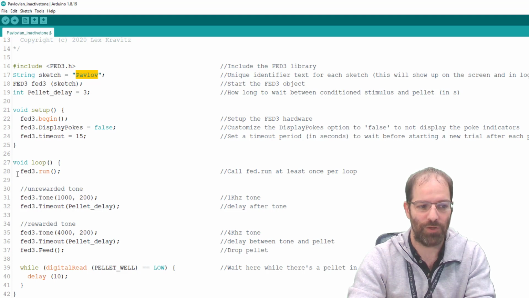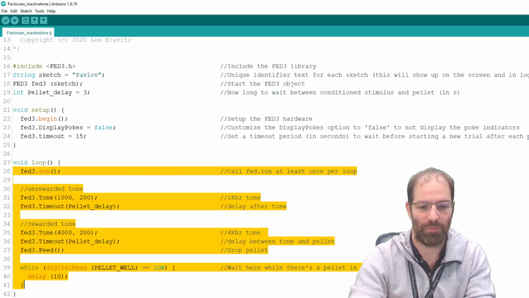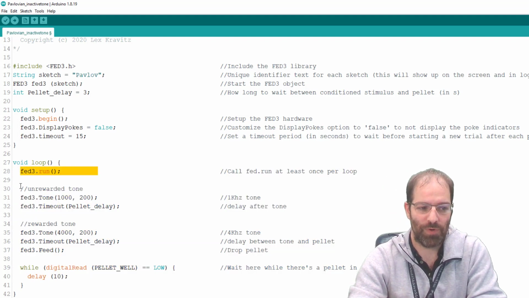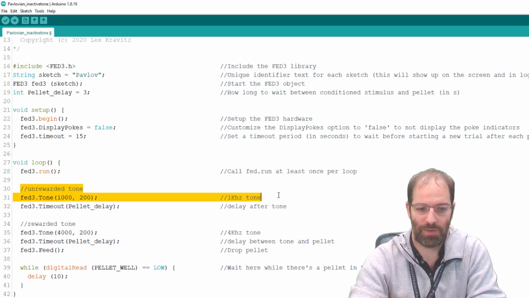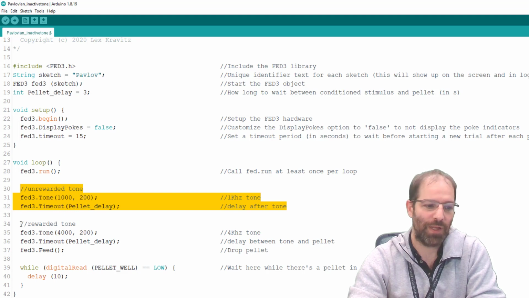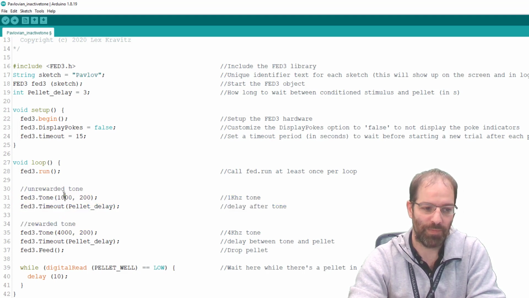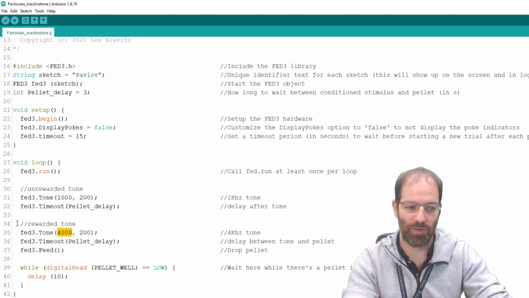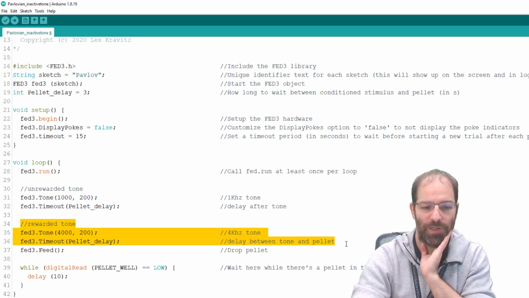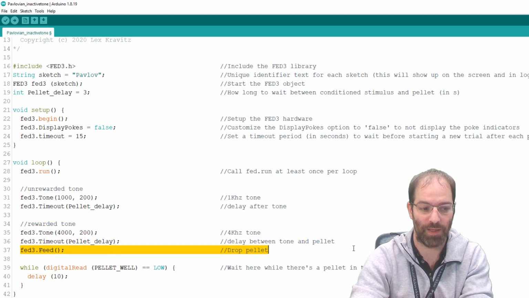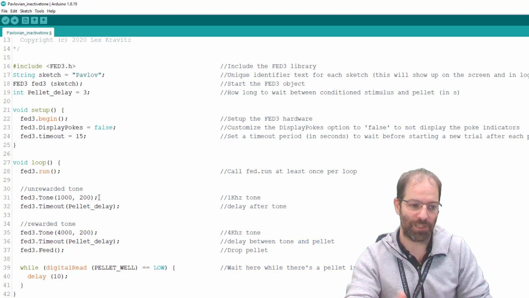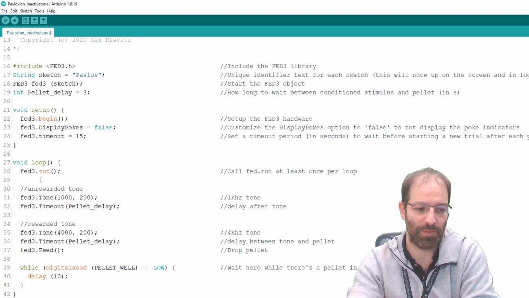And down here in the void loop is the kind of business of this. So we can look at this. We're going to do FED3 run. We're going to play an unrewarded tone and then do a timeout. And then we'll play a rewarded tone. I've set these to 1,000 and 4,000, so we should be able to hear the difference. The difference with the rewarded tone is you get the timeout and then you feed a pellet. And then while there's a pellet in the well, we'll just wait. So that's the program.